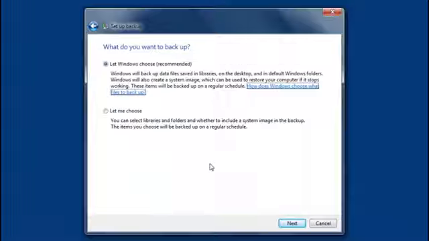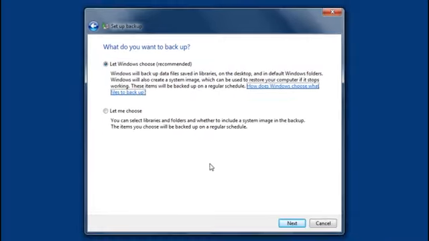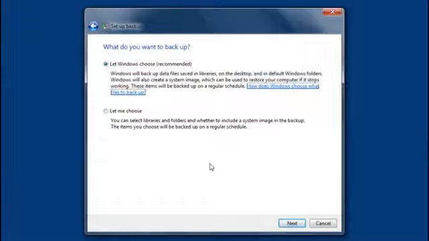I'm going to keep the default setting, so Windows will choose what gets backed up. The backup includes files in common locations, such as the desktop and libraries, that automatically include your pictures, documents, music, and videos. The default setting also makes a system image, which is basically a snapshot of the drive that Windows is installed on. It contains Windows, plus your programs, files, and settings. If your computer or hard drive ever fails, you can use this image to quickly restore everything to a replacement computer or hard drive. Now that I know what I'm backing up, I'll click Next.